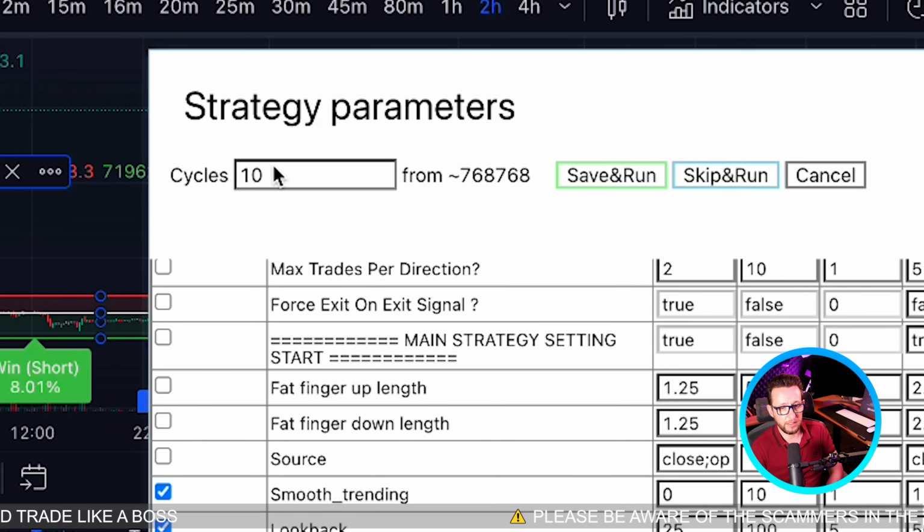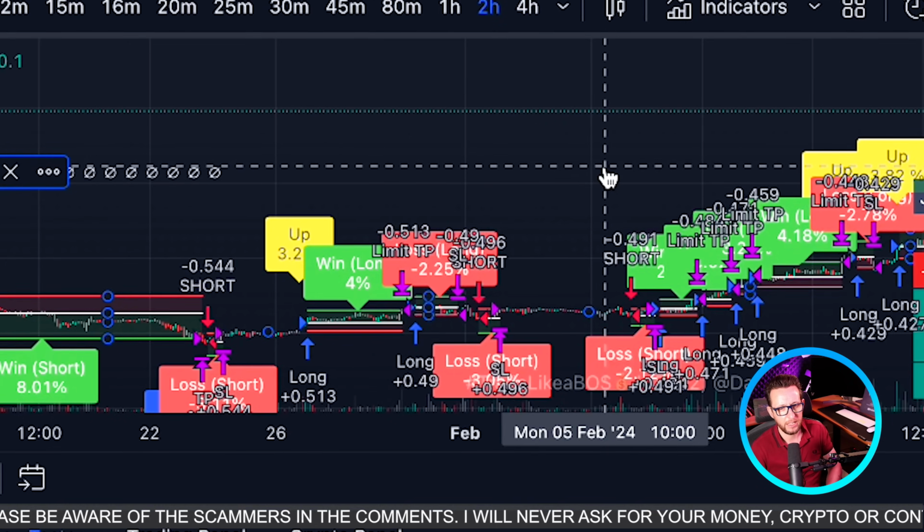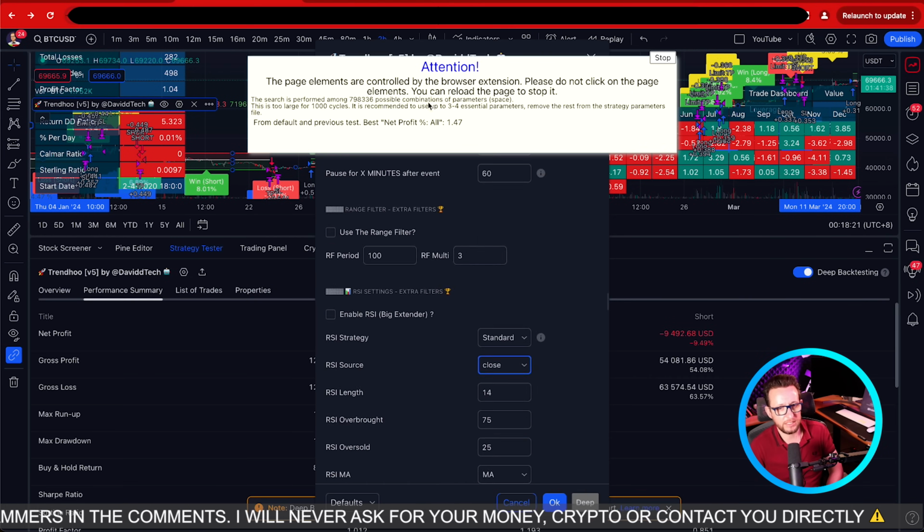Okay, so we now choose the number of cycles. The number of cycles is the number of times it tests to try and find the best settings. I generally use 1 to 2,000 cycles. I'll leave it overnight in the background running. It's going to go away and do this now, as you can see in the background. Okay, as you can see, it's now optimizing.